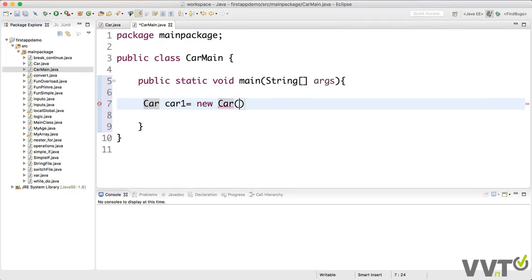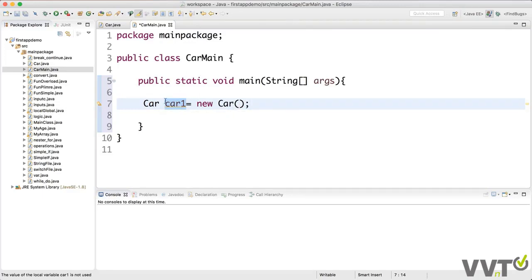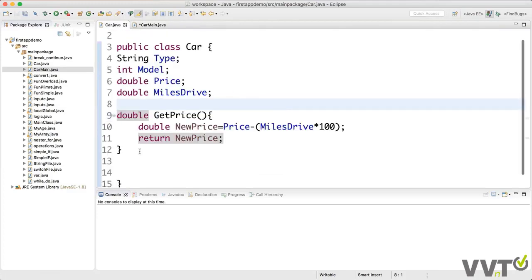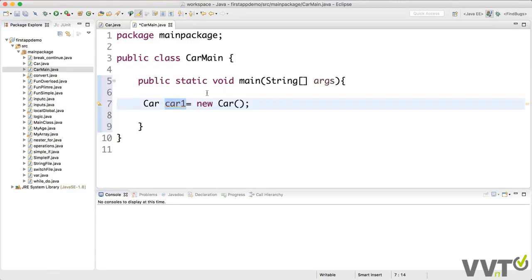Okay, this is the way you define an instance from the class. So now I have the car, or I have an instance from the car class. If you see, this is the car. So now you could imagine all this information is in this variable. So this is a new instance from the car.